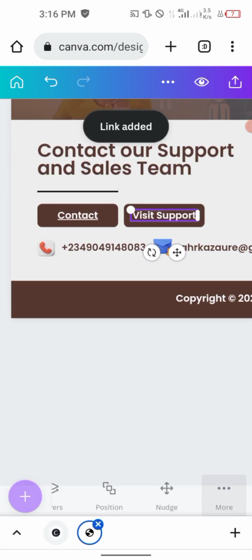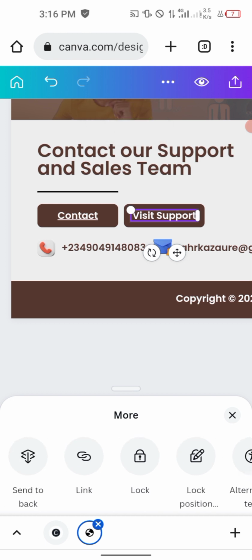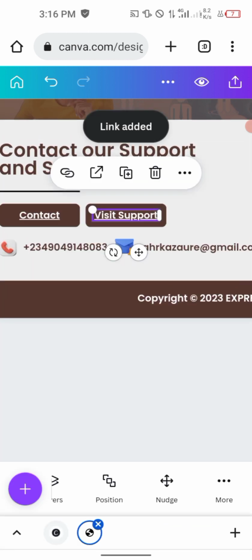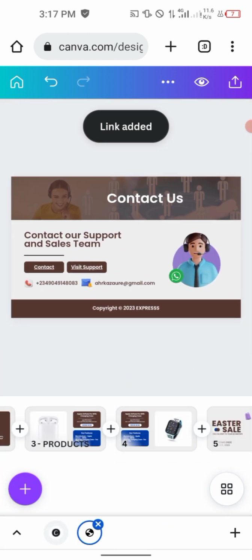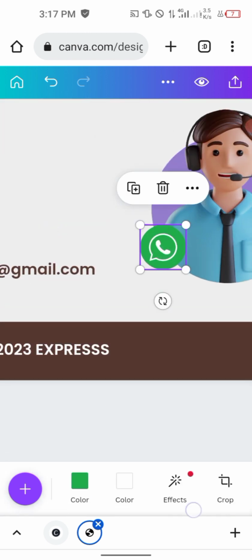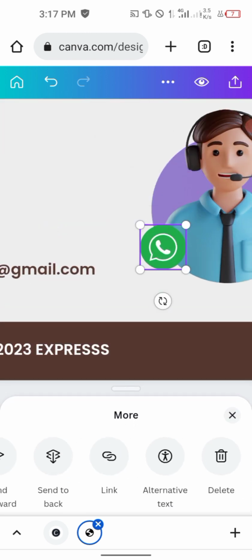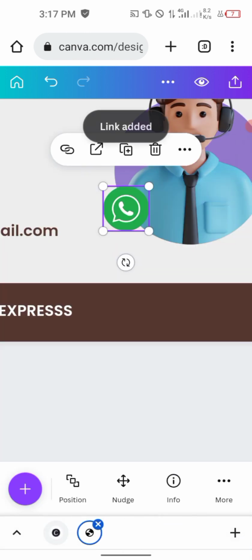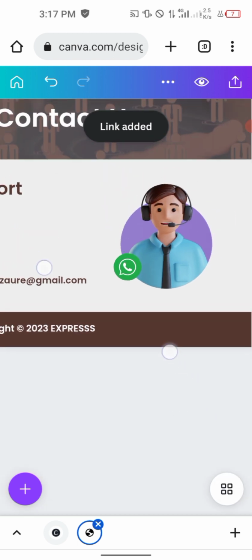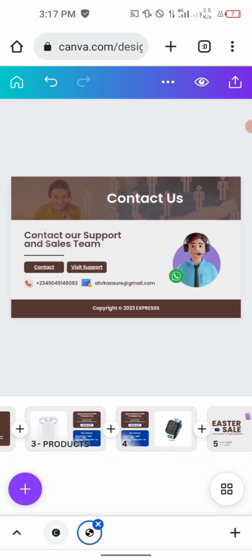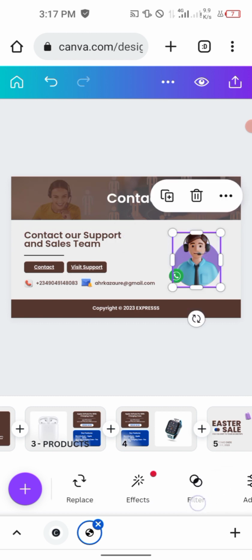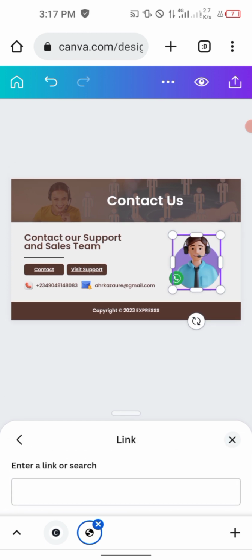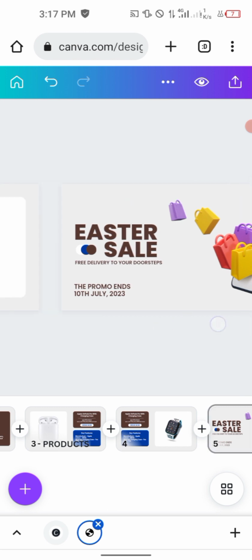Let me just do it again here and input this. So I'm good to go just like that. So for this particular WhatsApp, let me just add it. You can add a link to anything, not only text. You can add to a shape, an image, everything you know in Canva that you have on your design. You can just click on it, head over to the 3D image and click on more. You may find a link option on it. Also, you can link it with a link. I hope you understand me. So that is about that.